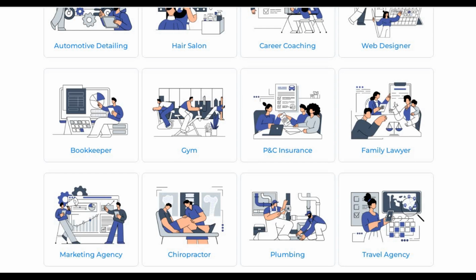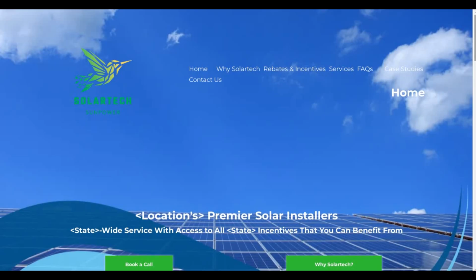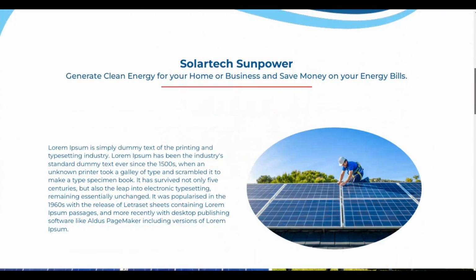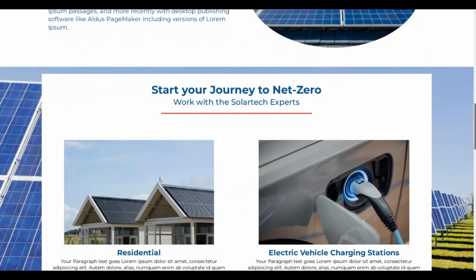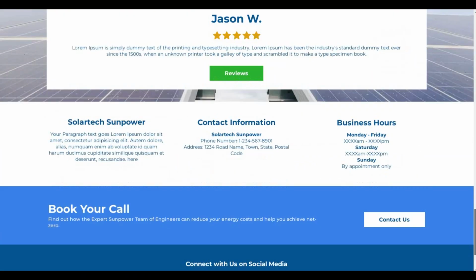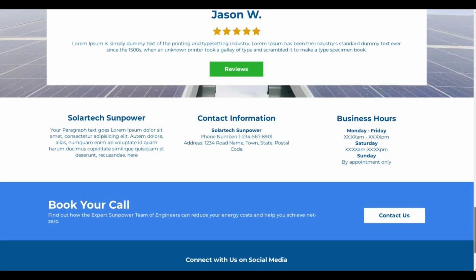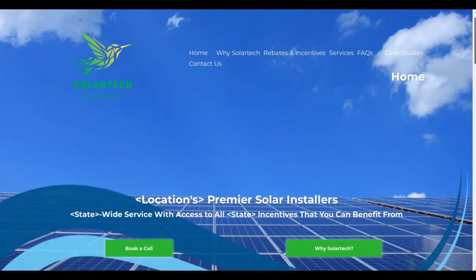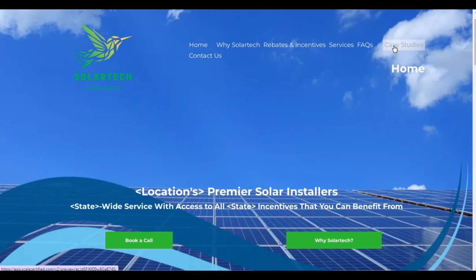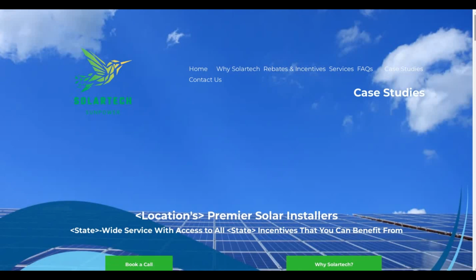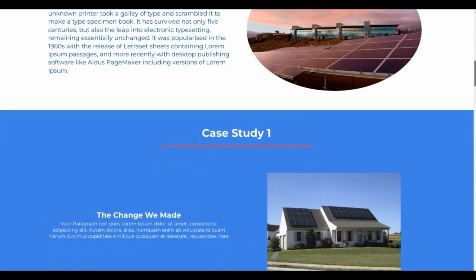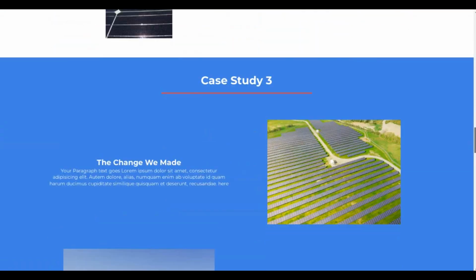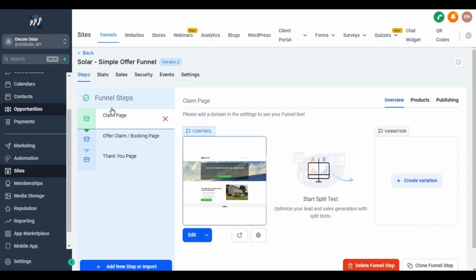Let me give you an example. Let's say you want to target solar professionals. Here is a sample snapshot. As you can see, it includes a fully optimized solar website. There are multiple site options to choose from. All you have to do is add your own logo and business details. The site even has case studies. Then you have high-converting lead generation funnels.